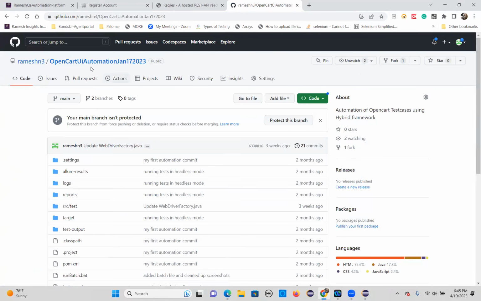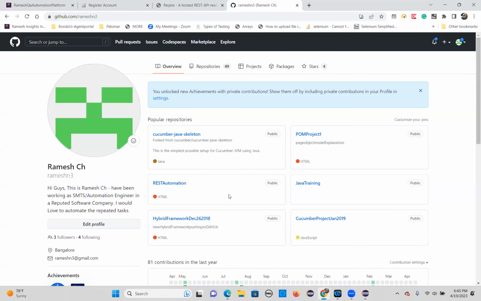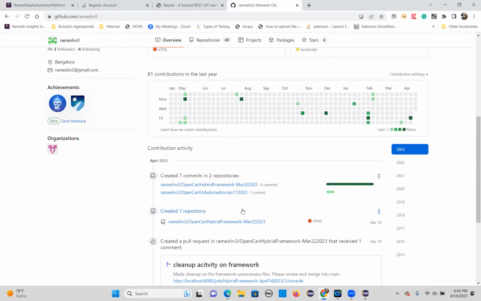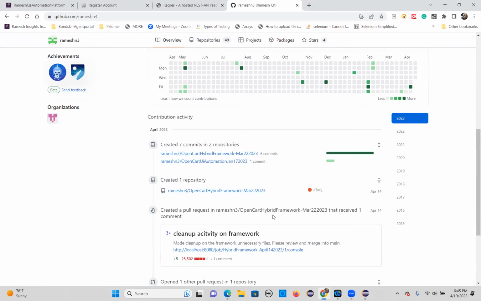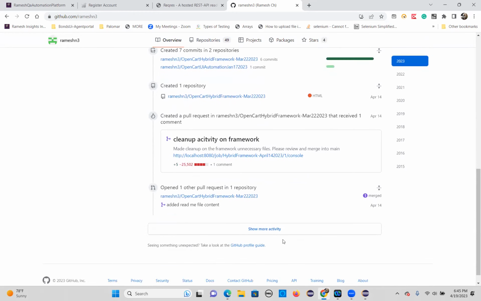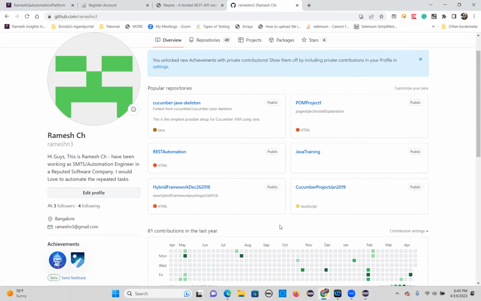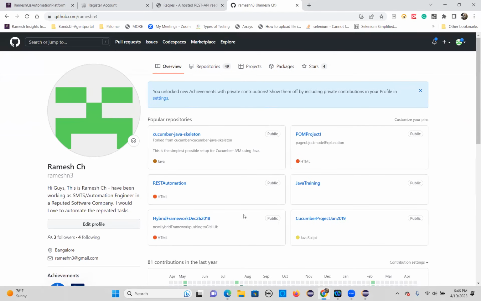So I don't have, you can see here rest assured, anything recent. This is the March one. Recently, I haven't pushed it. I would have pushed that code. Otherwise, let me push it quickly.